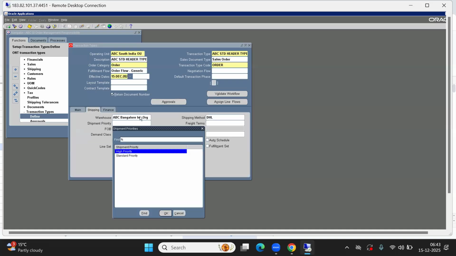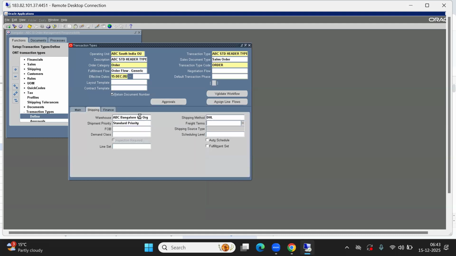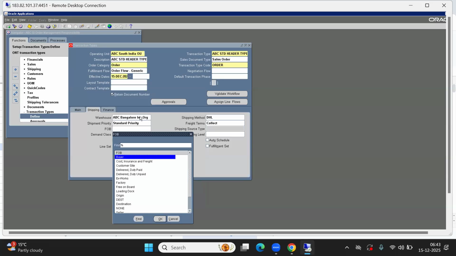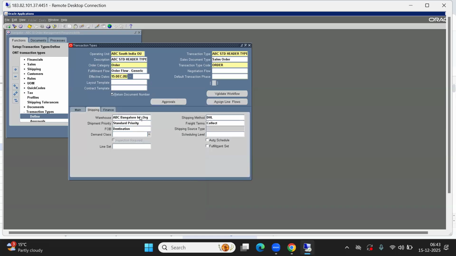Shipment priority is standard priority only. FOB is collect. FOB will decide who is responsible, so let me see, destination. Destination means it is up to the destination, so we have to take care of the material, transportation, everything, the charges.